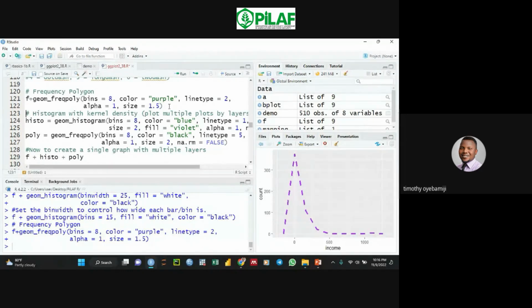Yeah, so the frequency polygon is just like the density plots. Basically, it uses lines. The difference here is because I used line type equals 1. That's the difference. All right. Then we can also have the histogram and frequency polygon on the same chart.